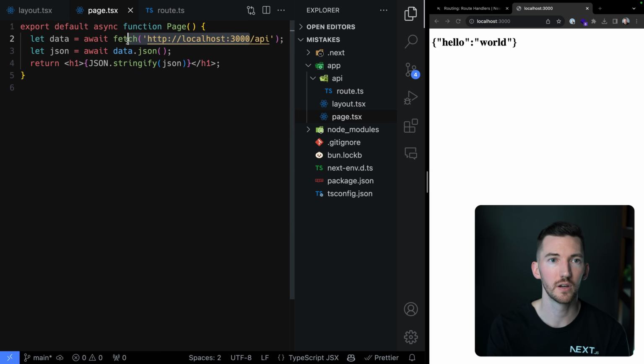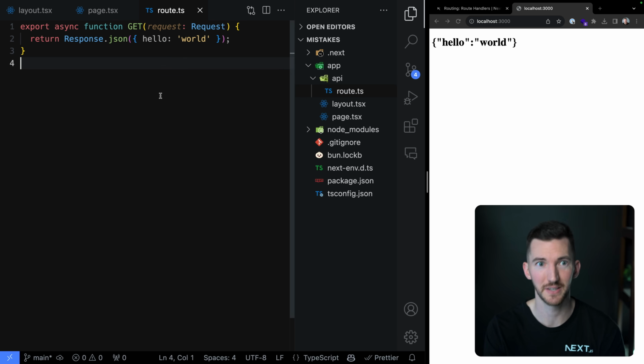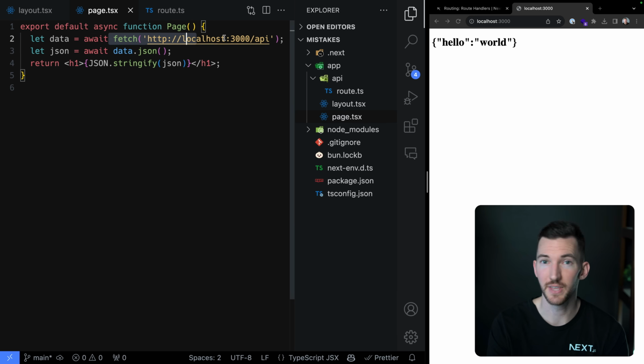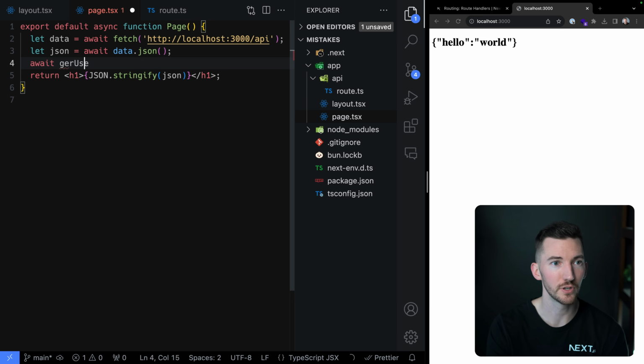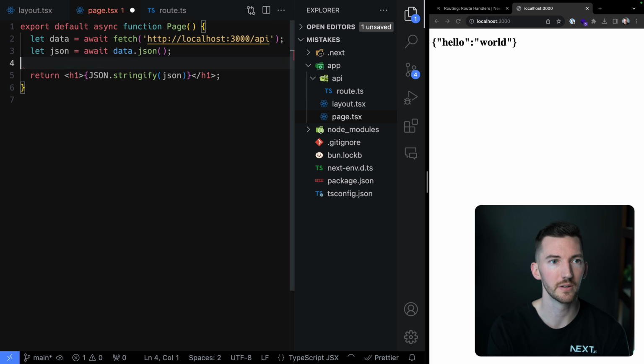One, you have to hard code the full URL because you're here in the Node.js context. But two, you actually don't even need that extra step or that extra network request, because this runs securely on the server as well as this running securely on the server. Instead, you could just call that await getUser, or whatever that function is here, whatever that promise is, directly without needing to use the route handler in the middle.